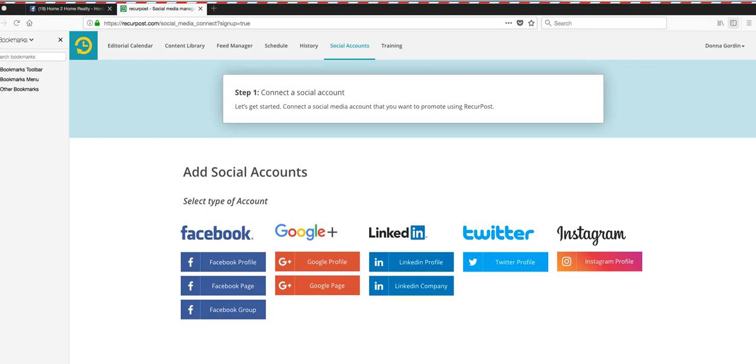So Recurpost has not been around for a very long time. When it launched, the only other product that allowed you to do recycling of content was a product called Meet Edgar, which I personally used and loved, but if I'm honest, is quite expensive.